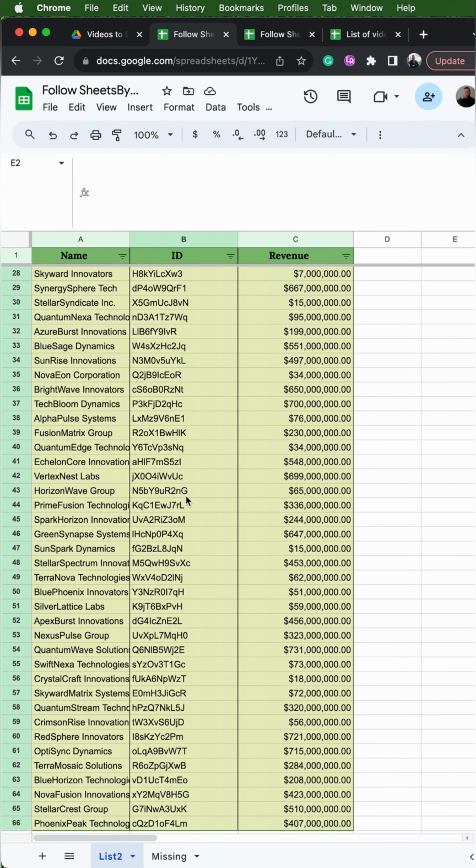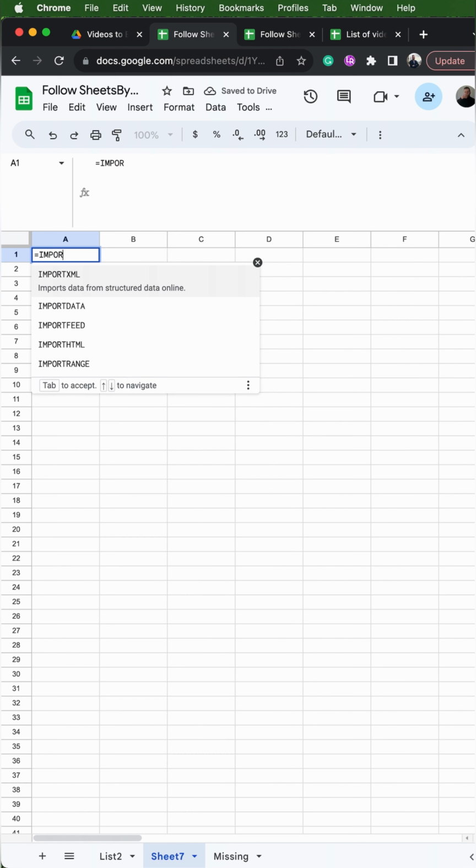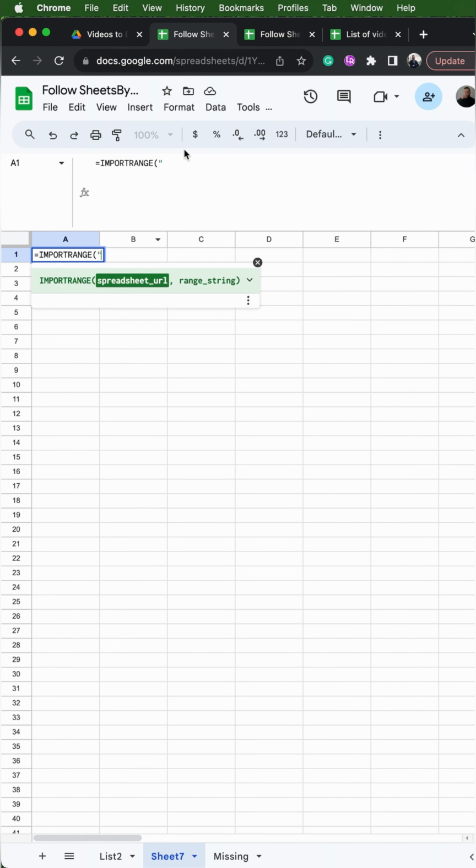In an entirely different spreadsheet, we have our second list. The first thing we need to do is compile both lists into one spreadsheet. So we'll hit the plus in the bottom left-hand corner to open up a new tab. In cell A1, we'll type equals ImportRange.